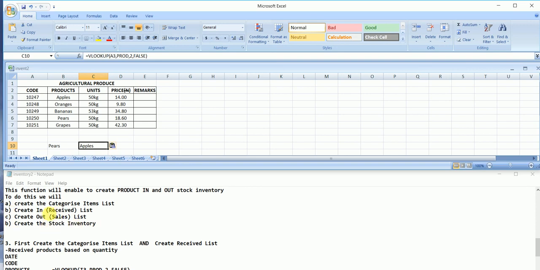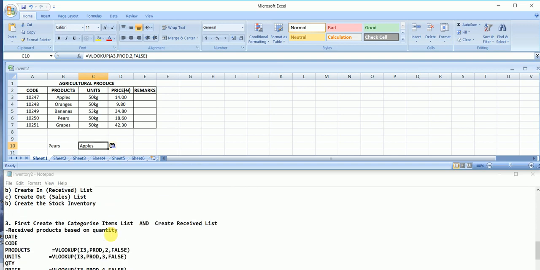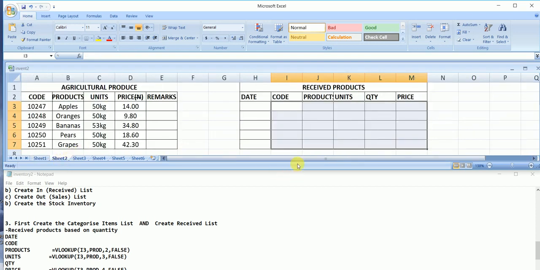So the first thing we'll do again, which we have already done, will be to create the category item list. The second one will be to create the in receive list, that is what is coming in based on their quantity and prices. Then create out, what is going out, what you are selling out, and your prices. Then we'll have the stock inventory that will show you a complete table of what came in, what is going out, and what is left in the store, and possibly the price that was sold. So I'll open the second sheet too. So we're going to implement this one after the other.